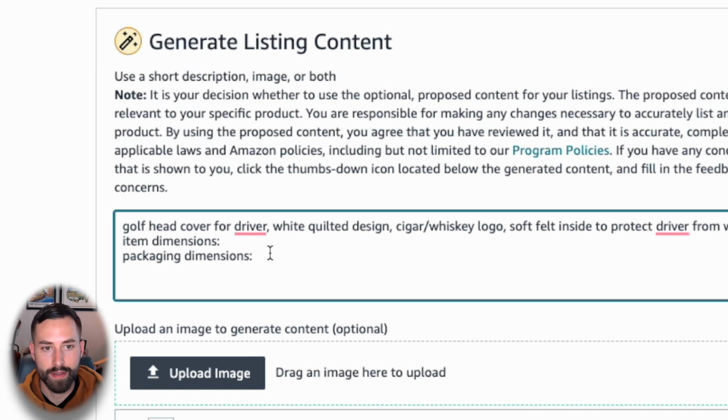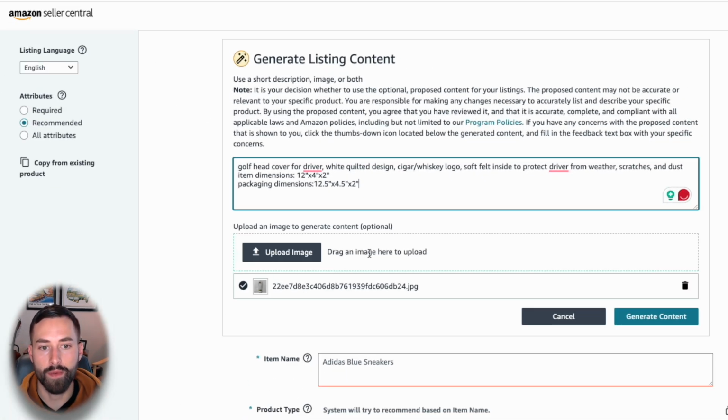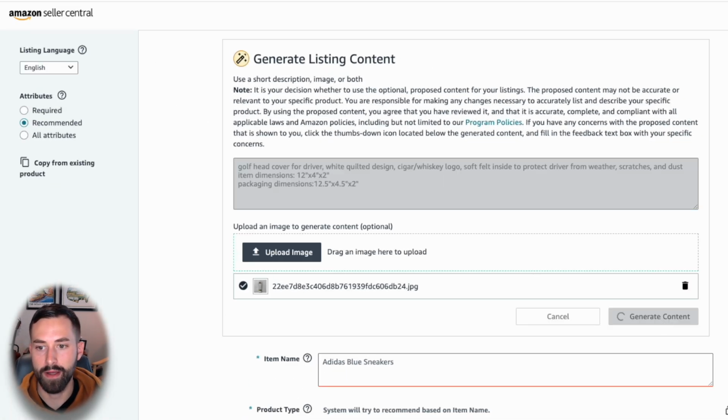because you're putting your product inside of packaging. So for item dimensions, it's 12 inches by 4 inches by 2 inches. And then our packaging's in a poly bag. It's just slightly larger, so it's 12.5 inches by 4.5 inches by 2 inches. All right, we can upload more images if we want to, and then we can click generate content.